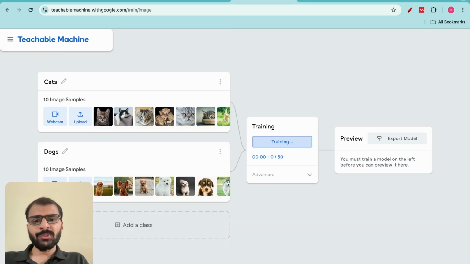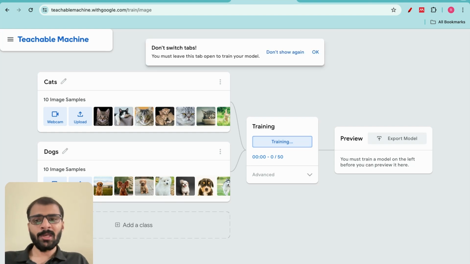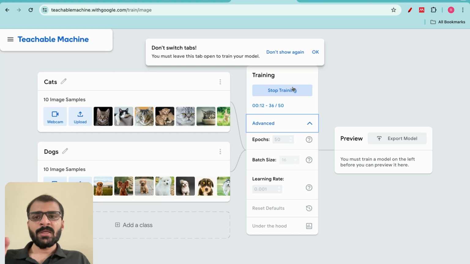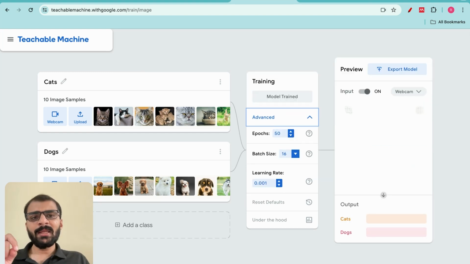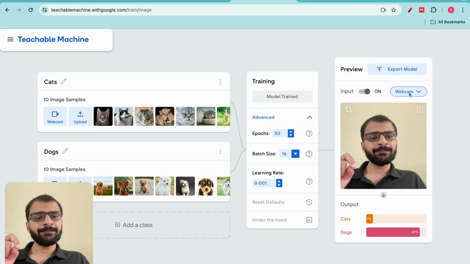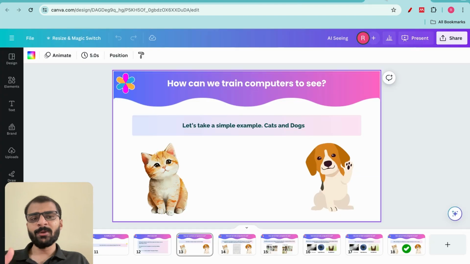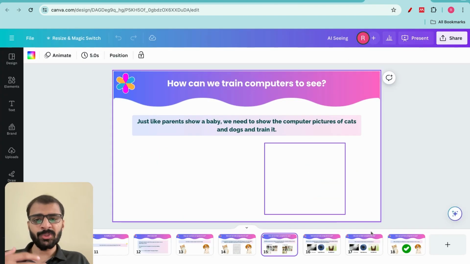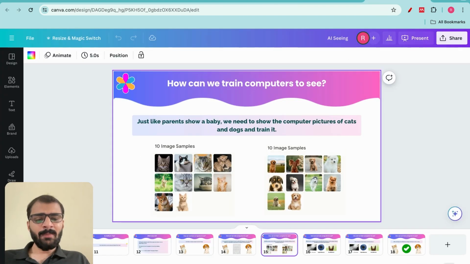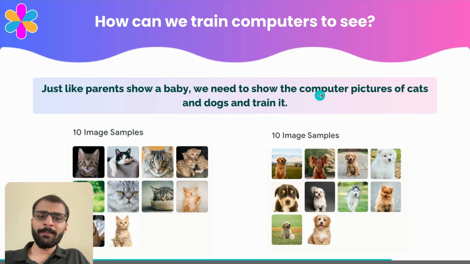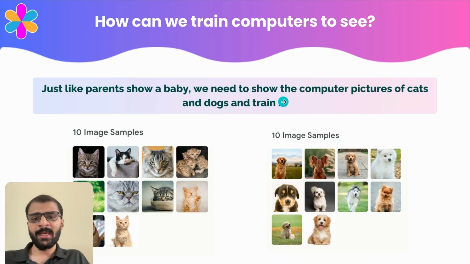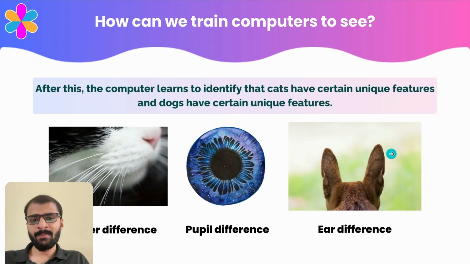And what's happening underneath this training procedure is that there is an ML algorithm such as a neural network or a convolutional neural network, which is used for this training procedure. Let me first tell you what's happening underneath. Just like parents would show a kid, we need to show the computer pictures of cats and dogs and train it. That's what we have done in the first step.